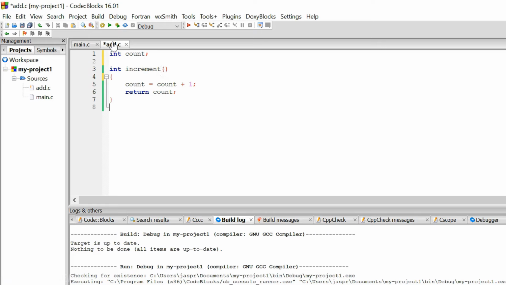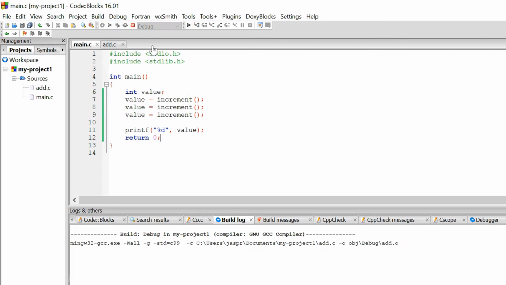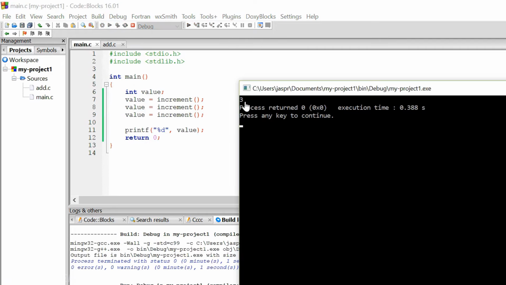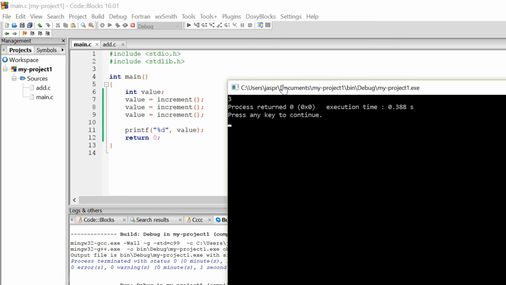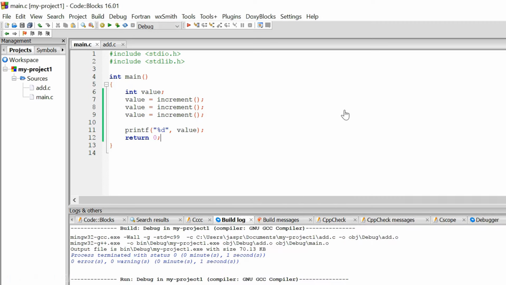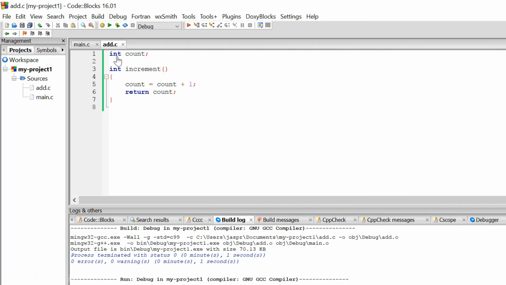Now what is the advantage you got from this? Let's try to build and run the code. You get value equal to 3 now. This means I would be able to retain the value which was previously there. Now what is happening in this code? I had declared this variable as a global variable. Now this variable is available to all the functions within this file as well as all the other files in this project. This is the meaning of global variable.